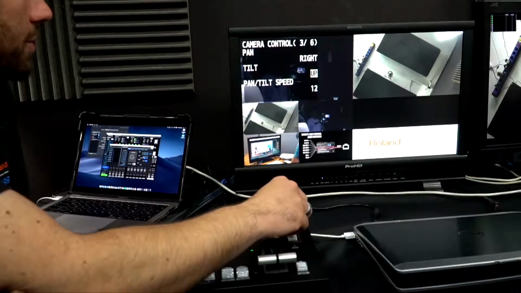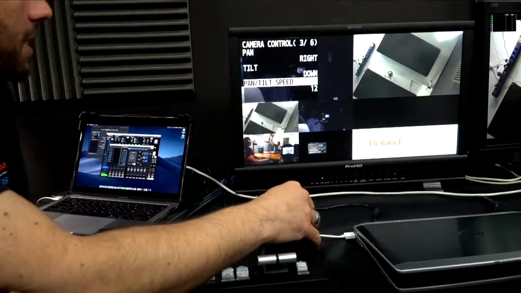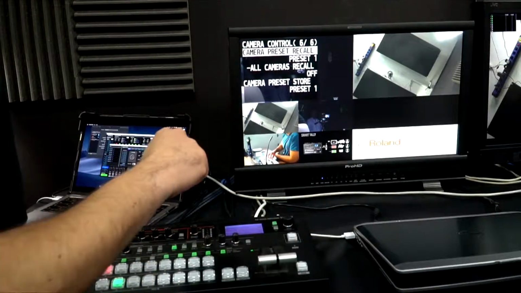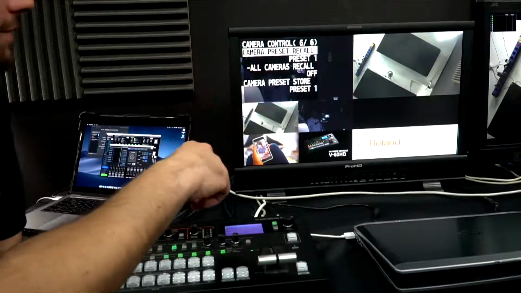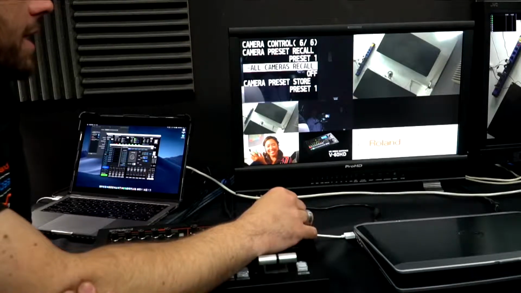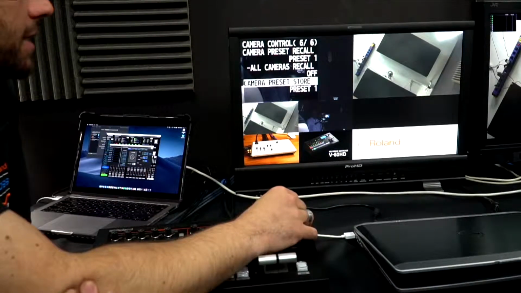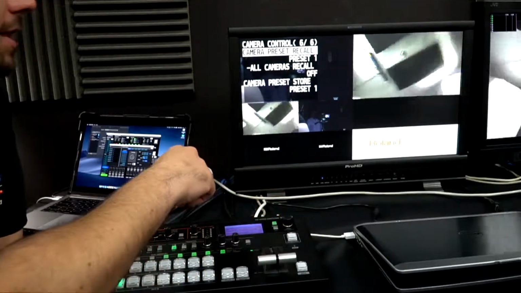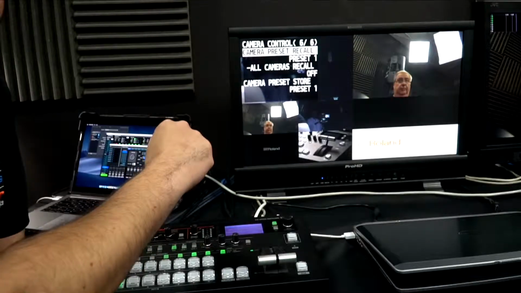But as always, when you are using PTZ cameras, it's very handy to have presets on cameras. So the same presets that Gustav did before, I can recall them from here. So let's recall preset 1. Are you sure? Yes. And then the camera goes back to Gustav.